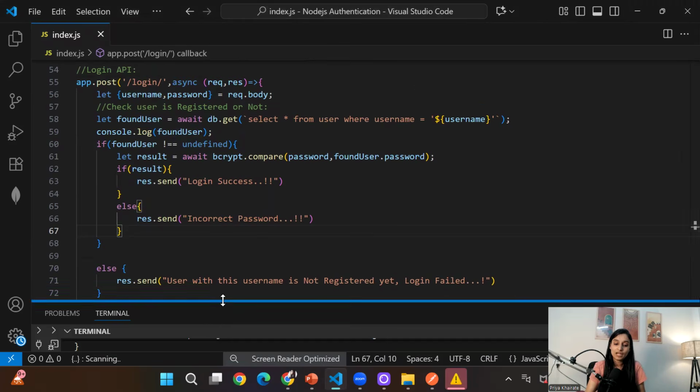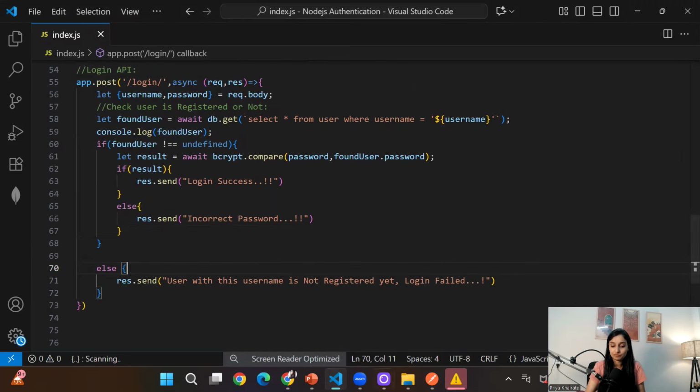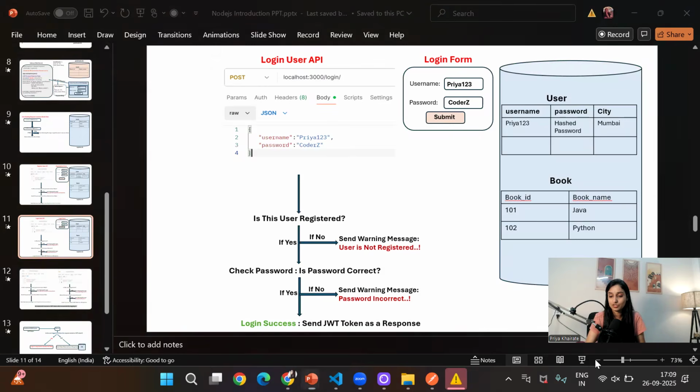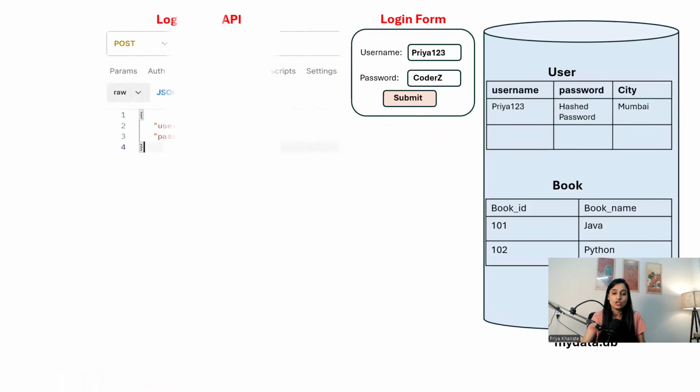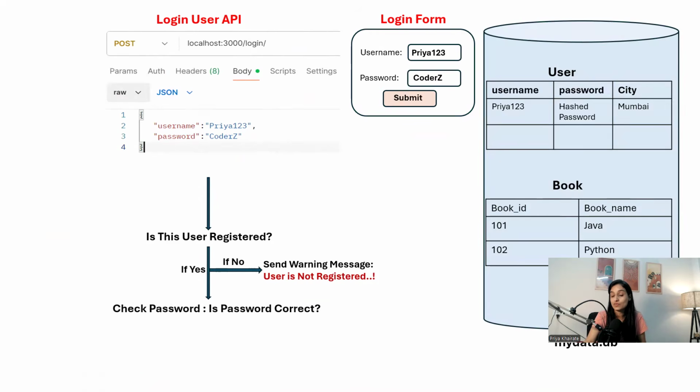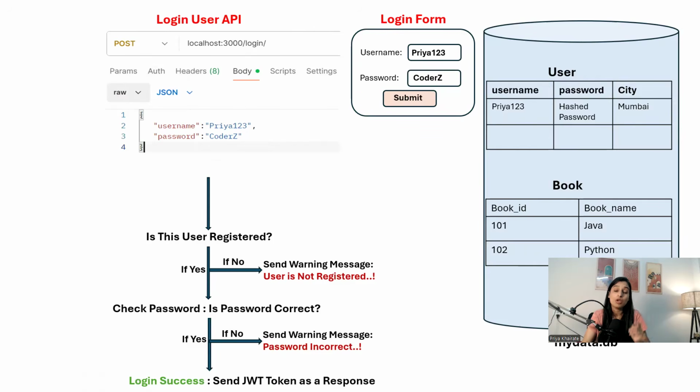Okay. But now if you check the requirement, if I go back to my presentation, let me go to the slideshow presentation mode. Okay. So until now we are checking, is this user registered? If no, we send the warning message. If yes, we check the password. Is this password correct? If no, we send the incorrect or warning message. If yes, we are just displaying the message login success.